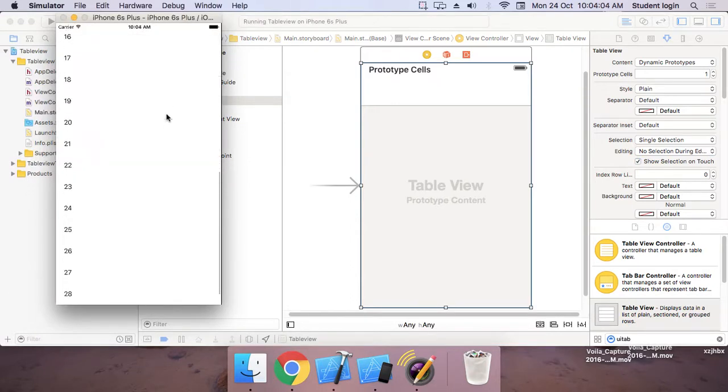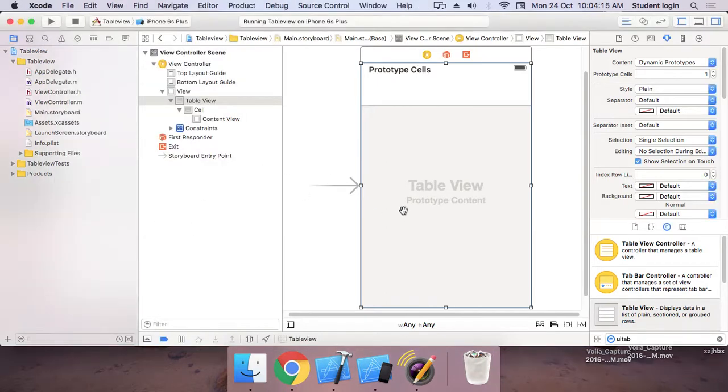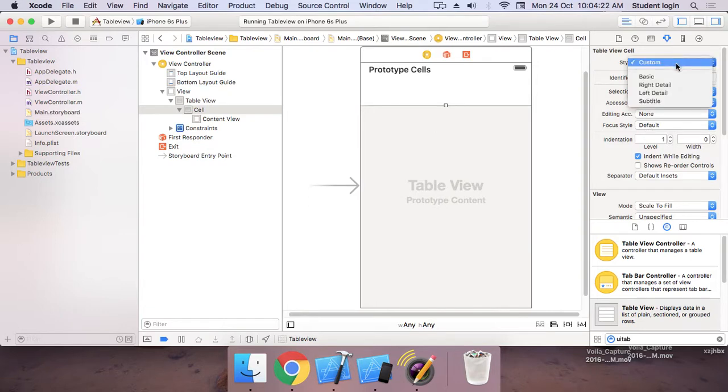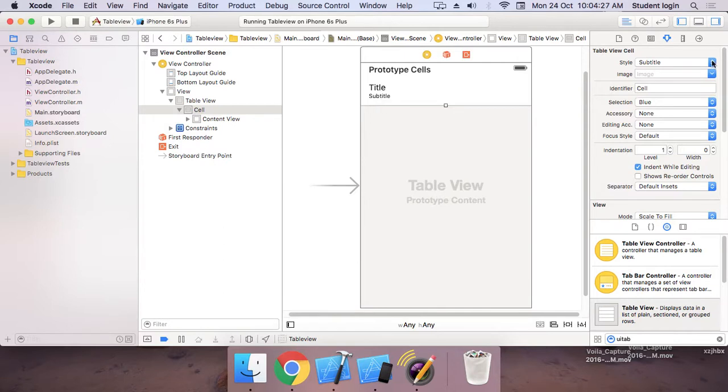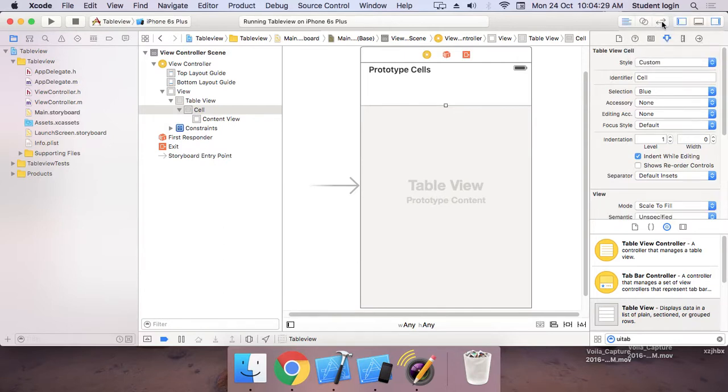This is the table. I have given 30 rows, that's the reason 0 to 29 is getting displayed. This is a very basic table view. Previously the style was custom, which just consists of a text label. And here I am adding a subtitle.